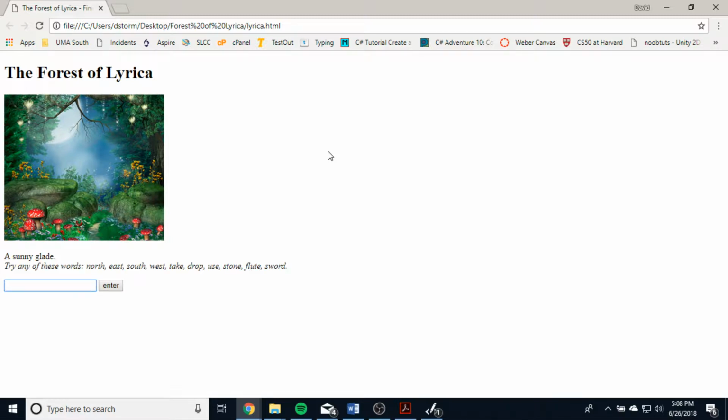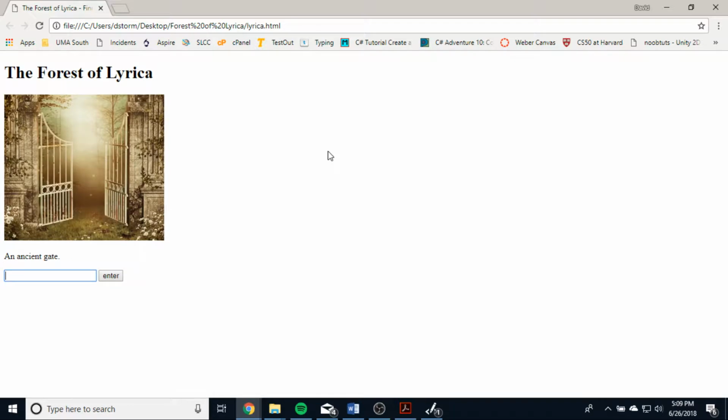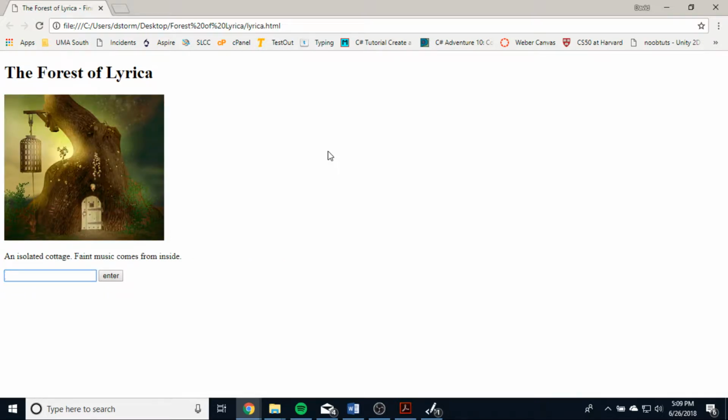Let's try help. Try any of these words. All right. Let's go east again, see what happens. A tangle of thorns blocks my way. Let's try to go north again. Can't go that way. Let's go south. All right, an ancient gate. All right, let's see what happens here. All right, south again. Help. Seems like a nice place for music. I don't have anything. I don't have a flute.